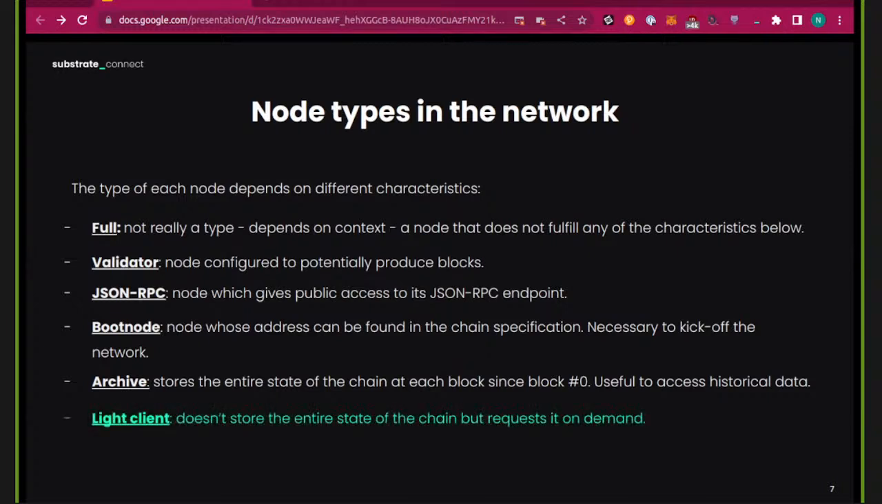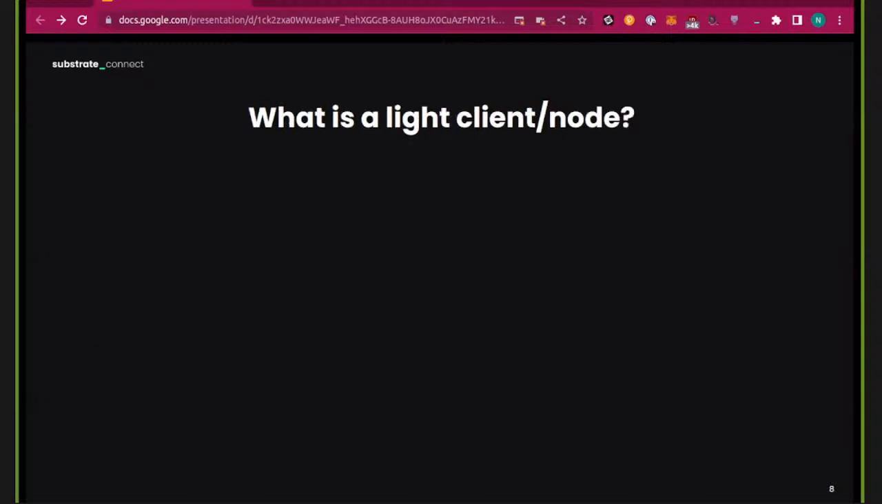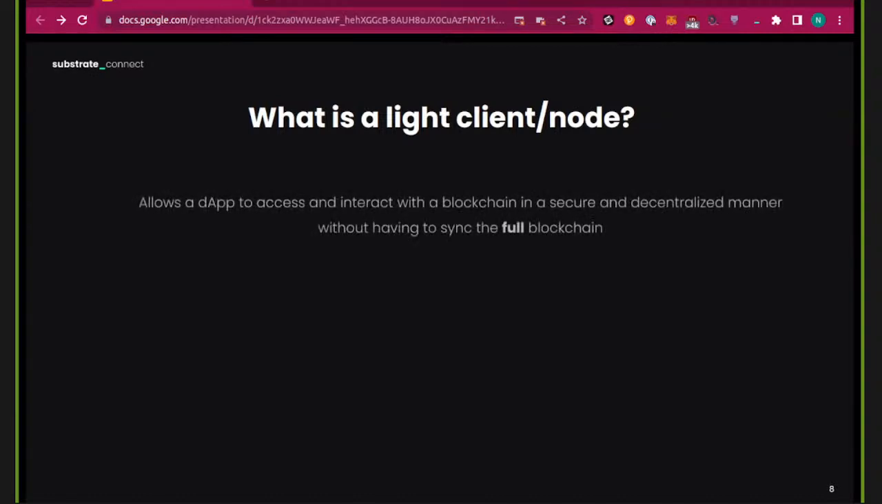And the nodes that we're going to talk about are the Lite client ones, which do not store the entire state of the chain, but request it on demand. So what is a Lite client node, actually? It is exactly what the name says, and I cannot stress that enough. It means that it's a Lite version of a full node. It allows a decentralized app to access and interact with the blockchain in a secure and decentralized manner without having to sync the full blockchain.